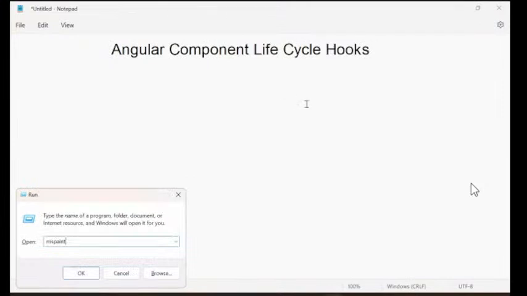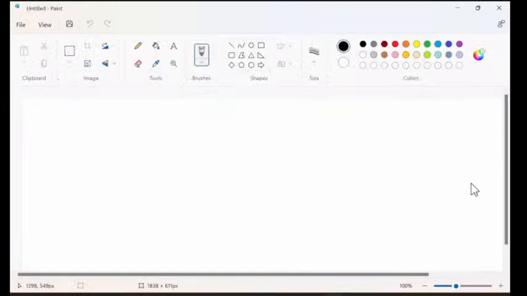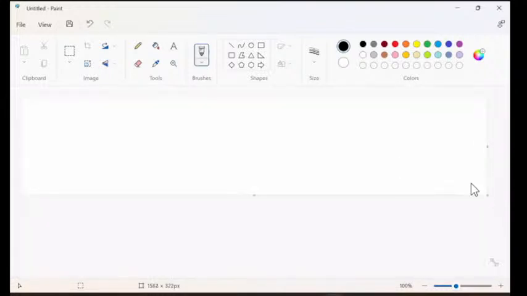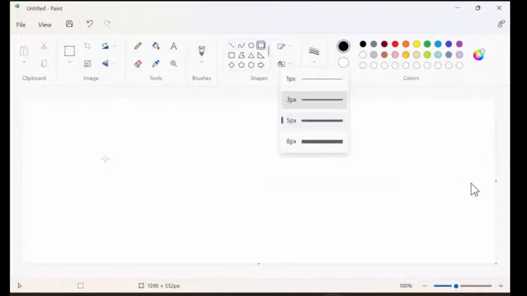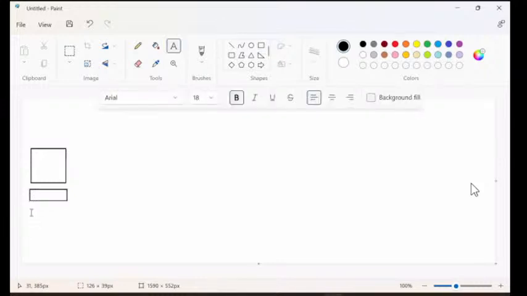Actually, how the components are loaded, how the components work, one diagram I will show you. Means one request flow I will show here. Actually, so we have the client. The client is the user.